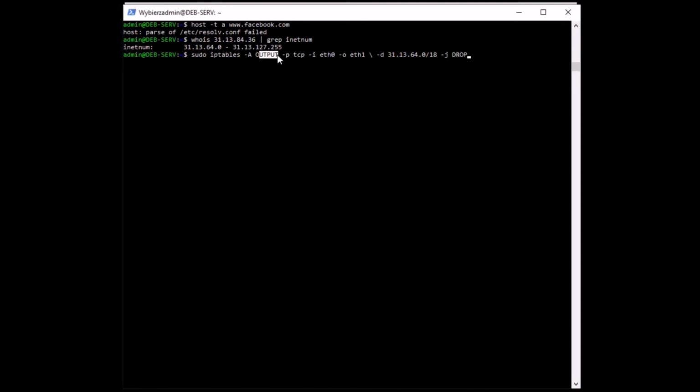So on protocol TCP, you're specifying Ethernet 0 as an input. So input is Ethernet 0, output -o. Sorry, -o, not output. -o is Ethernet 1. And then you specify, of course, the subnet for Facebook.